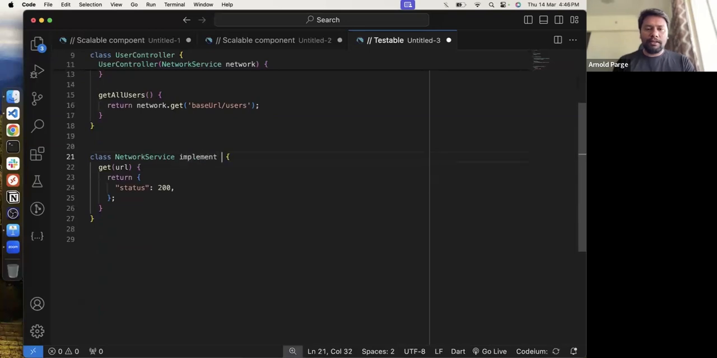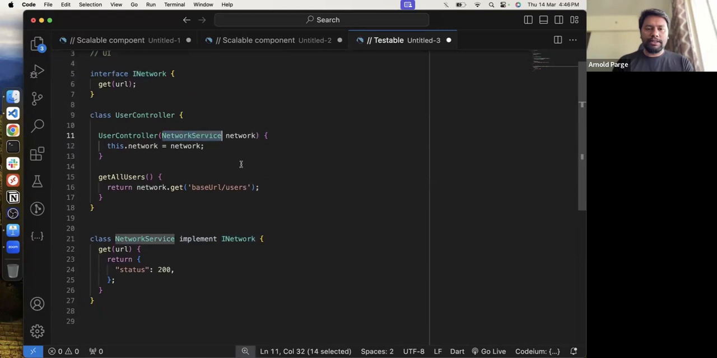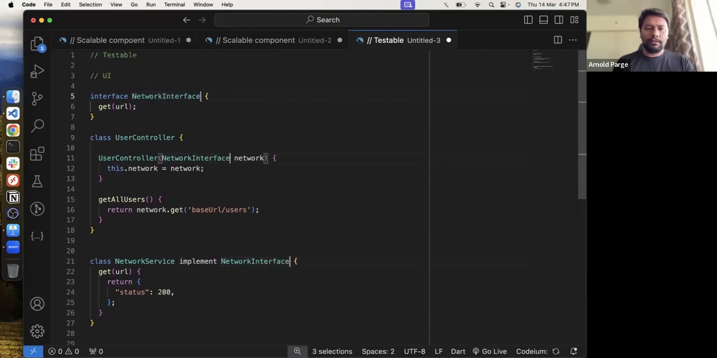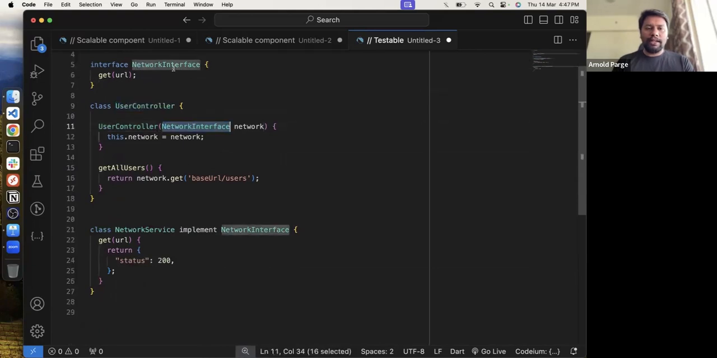Now we have this interface network. I will implement iNetwork here, that is the interface, and in the user controller I will change network service to iNetwork. Let me call it network interface for better understanding. So user controller is now dependent on the network interface. Network service is also dependent on the network interface. So both of these modules are now dependent on the network interface, right? This is what abstraction also means: user controller only needs to get a network interface, and it doesn't care about how it is implemented.